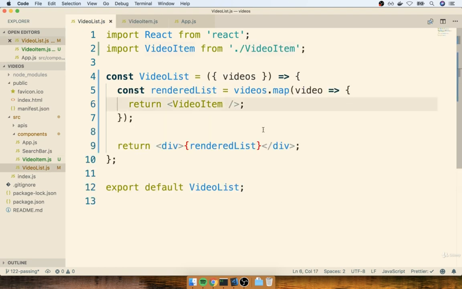All right, so now that we've got this list of records appearing on the screen, let's take another quick break. When we come back in the next section, we're going to make sure that we take each of these video objects and pass them as a prop down into each video item that we create, and we'll use that to customize the contents of the video item component. So quick pause, and I'll see you in just a minute.